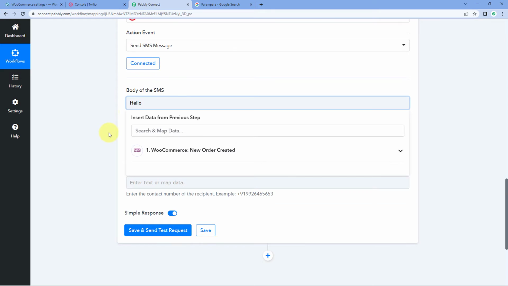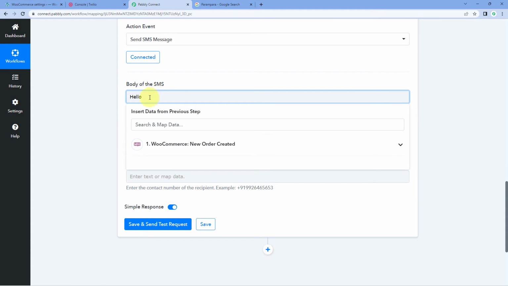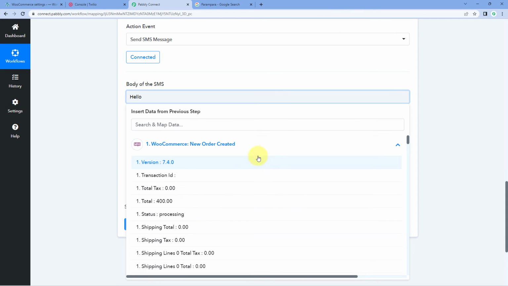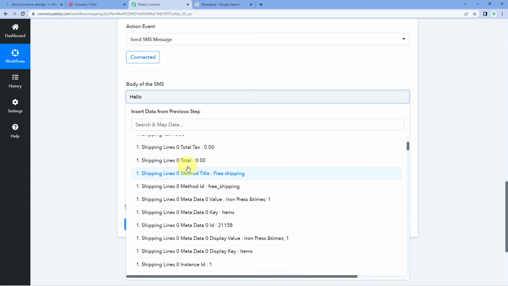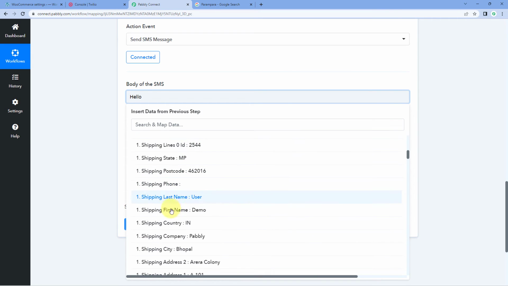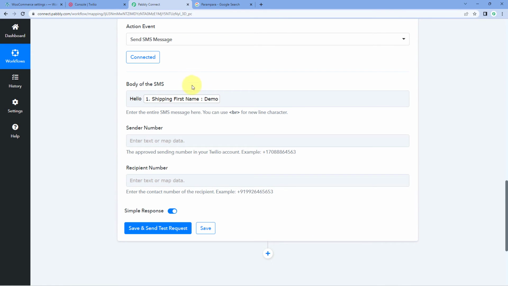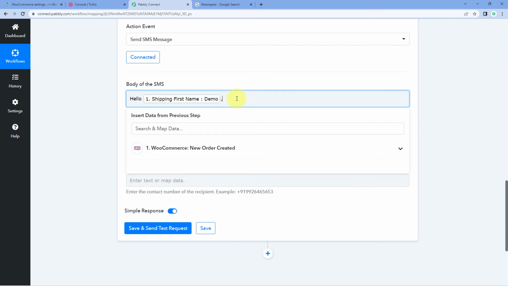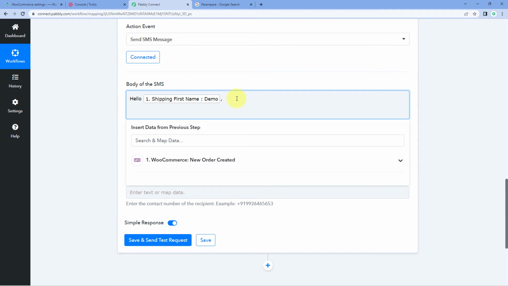And the process of mapping is very simple. Simply click on this field, and in the drop down, here you can see a list of all the responses which we have received from WooCommerce. Out of all of these responses, select the response of the first name of the customer and map it over here. So hello demo means the name of the customer.